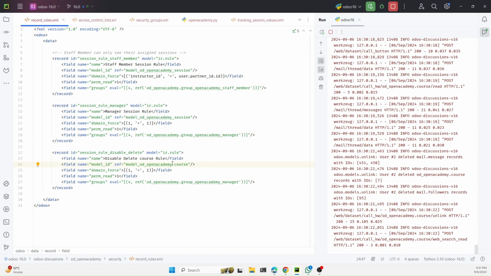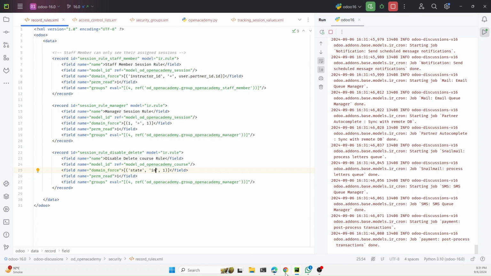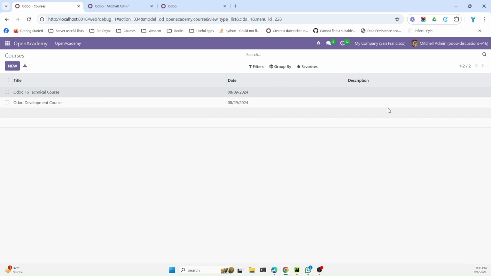So we need to replace dot with underscore, and here the domain will see, like we want to add the domain that if the state is in draft or in completed state, the permission delete should be applicable. So here we need to add that the state, if the state in, so what is the name? First we need to find the name of the state field.